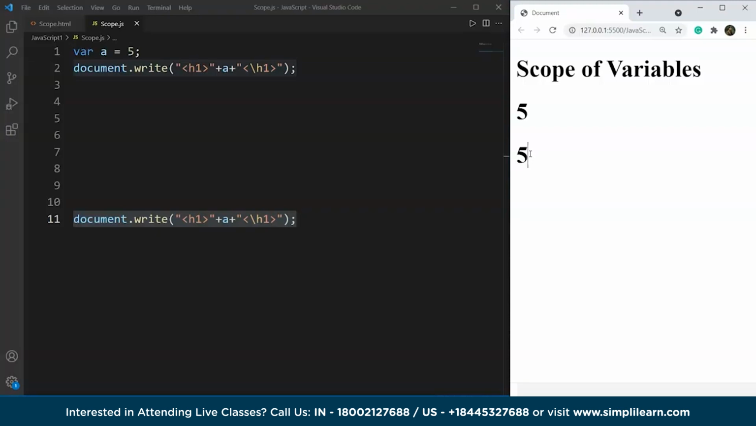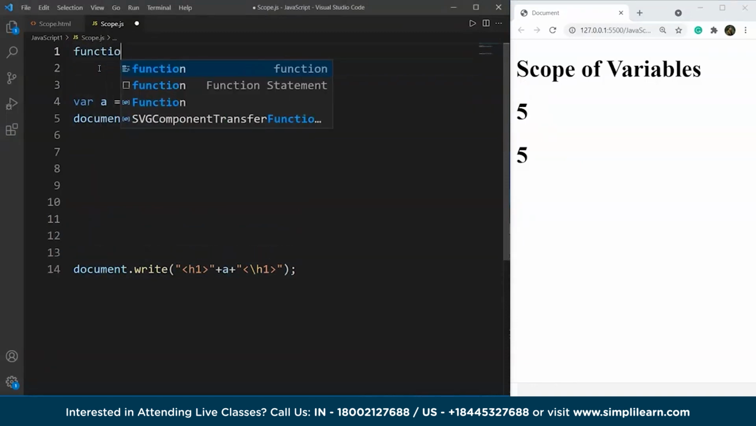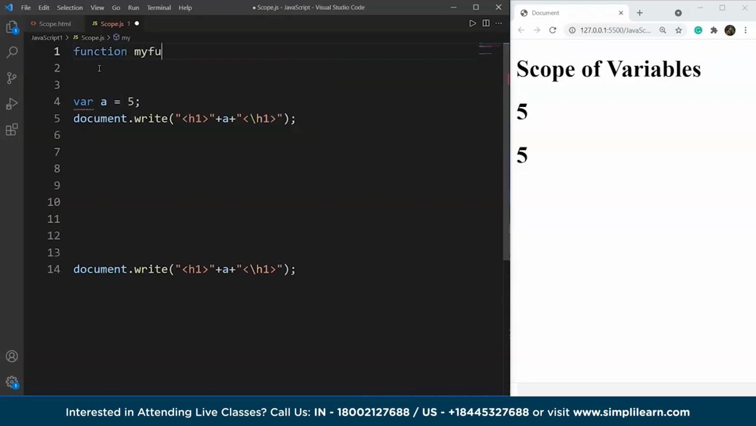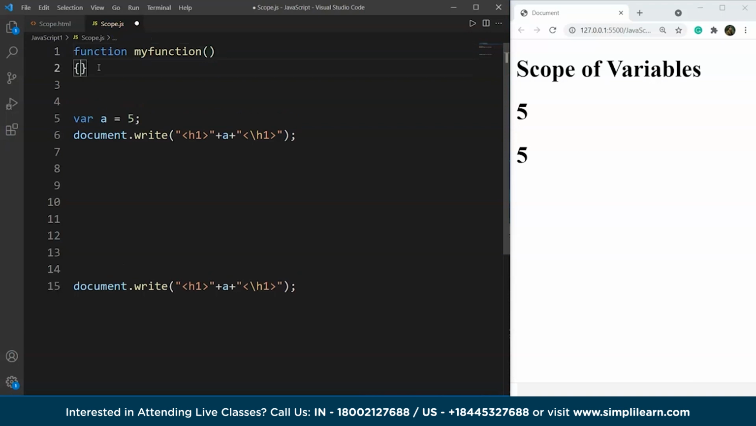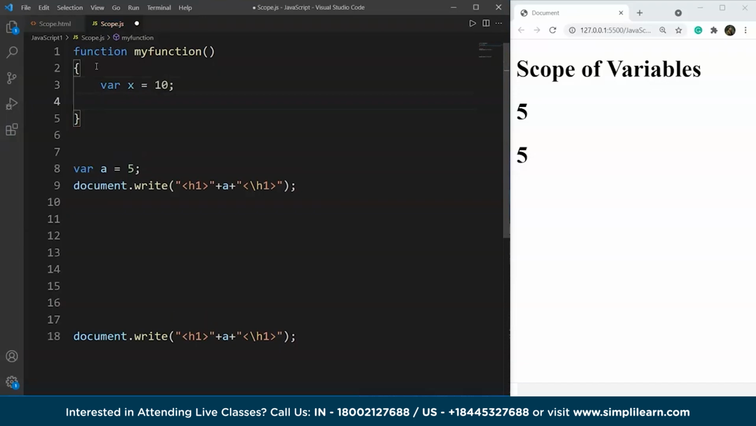And when we declare a variable inside a function, that variable is known as a local variable for that function. So let's try to do it as well. We already know what functions are as we saw in the previous video, right? So we'll make a function here, my function, with opening and closing round brackets and the body of the function. So let's declare a variable here. Let's say we are using a variable x, and the value of x will be 10, right? Let's try to print this value.